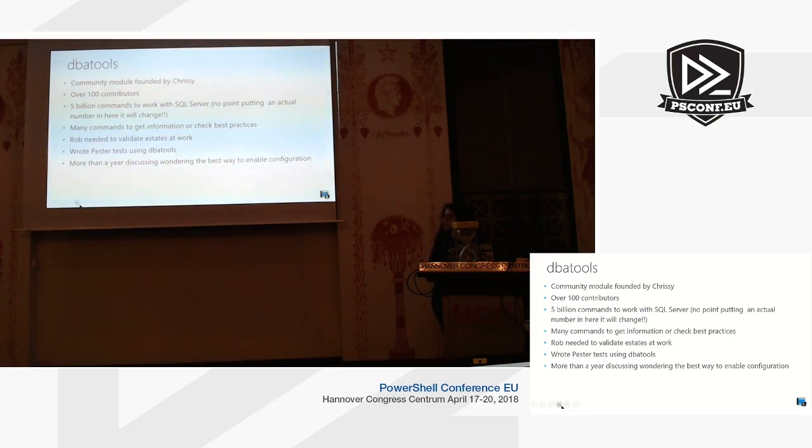And then we spent 3 months writing this module with a bunch of other contributors that we took from dbatools. And then we released this module in February. It was really awesome. We went from 0 to 11 contributors in about 2 months. Yep. And we had a whole 1.0 module that was available.